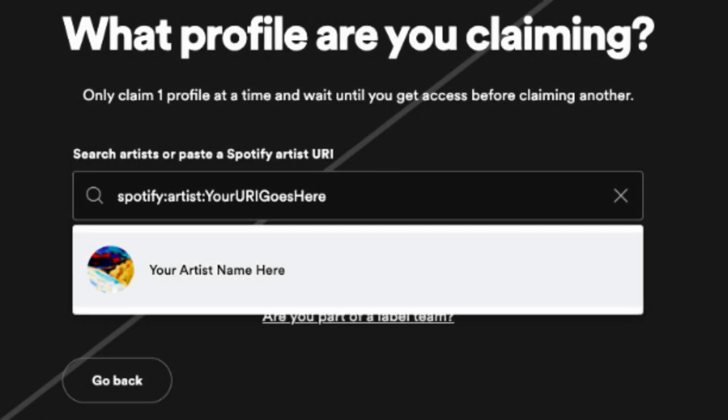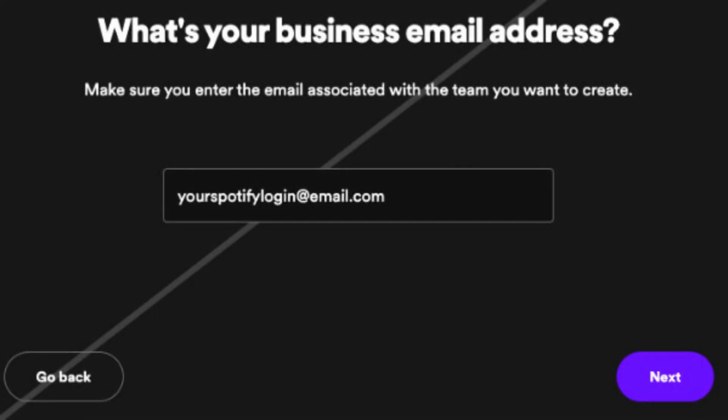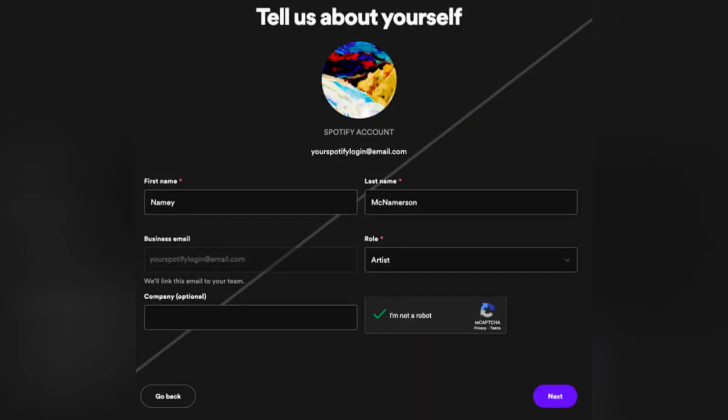Paste or type the Spotify URL. DistroKid's instant access may not work before you release your file, so just click Skip instant access to verify directly through Spotify. Now enter the email address and check your inbox for a verification code. Enter it and fill in your personal information, then optionally connect a social media account or add an artist website.